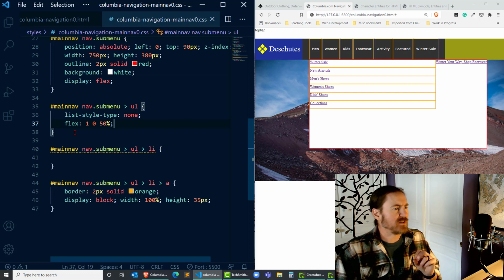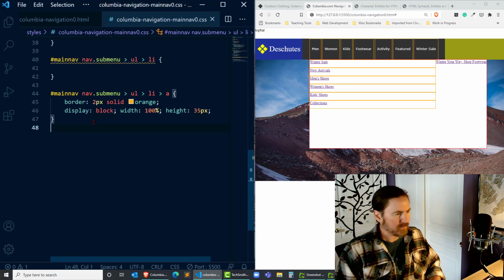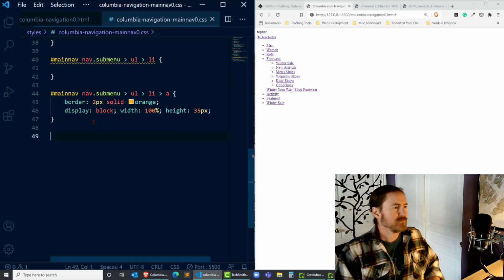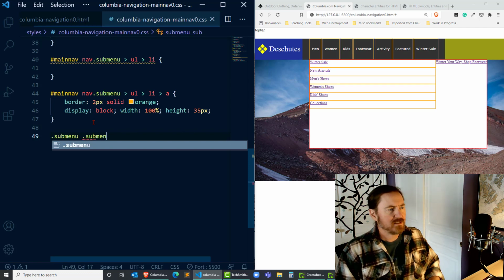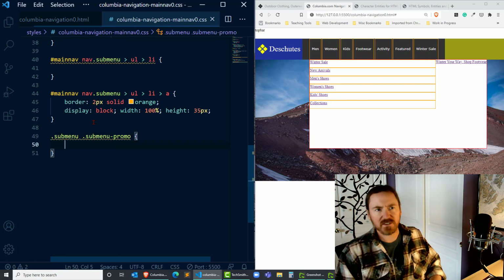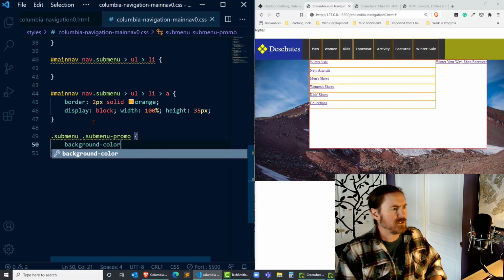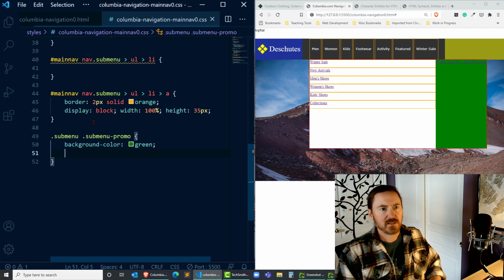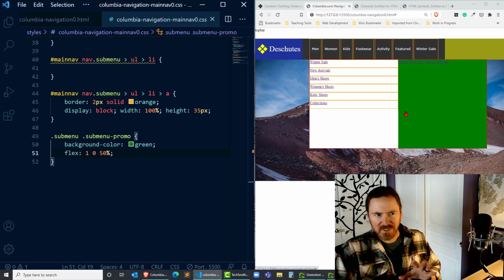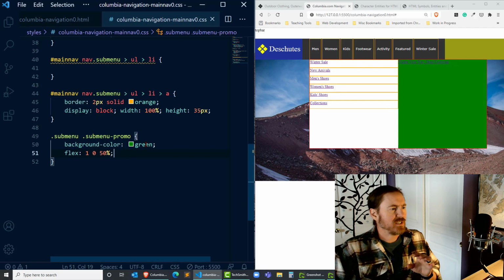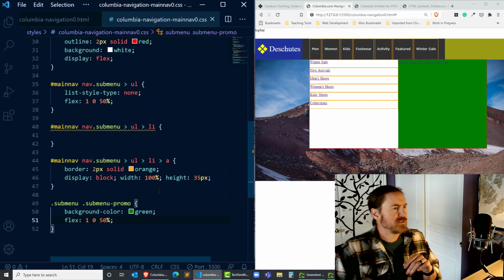And then of course we need our submenu promo. I think that's correct. Let's find out real quick. Background color green. Cool. And then this is also going to be a flex 50%. There we go. So now they're both taking up the amount of space they should take up, 50-50. And I'll leave that green for a moment.